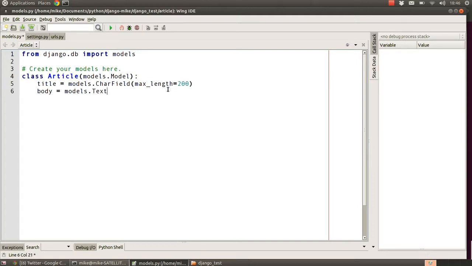Not doing very well with the typing today, and I don't want to add anything into there because the text field is just a big chunk of text. It's not a maximum length. It can grow, it can be a huge big paragraph or pages and pages of information, so we're not going to restrict that.